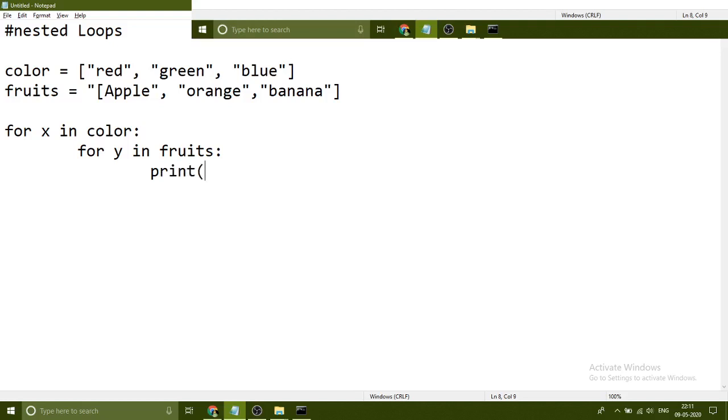print x comma y. How this will work is, first it will go into the color list and take the element red, and then go to the second list, my fruits list, and traverse all the elements in this list. Once this list is over, it is going to go again to the upper loop and take the next element, that is green. Again it will go into the second loop, my fruits loop, and traverse all elements: apple, orange and banana.